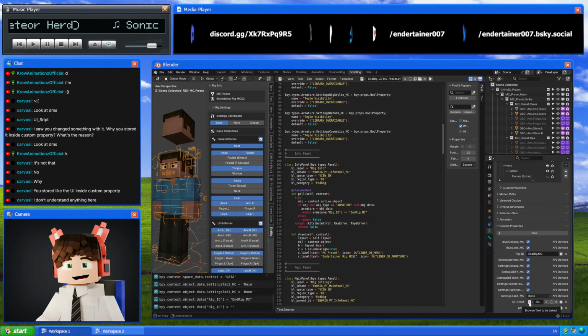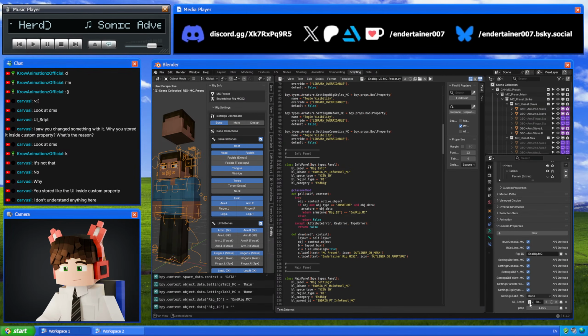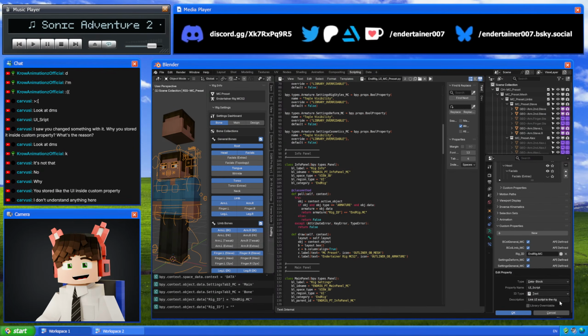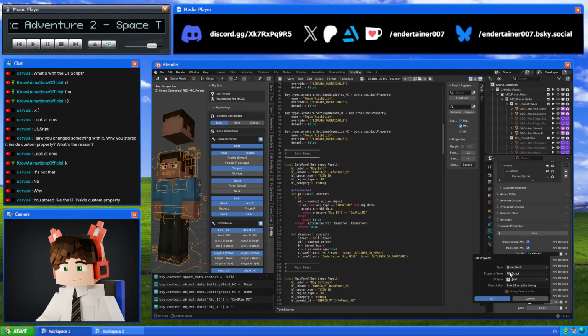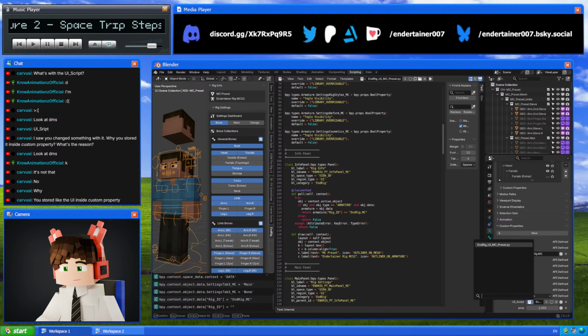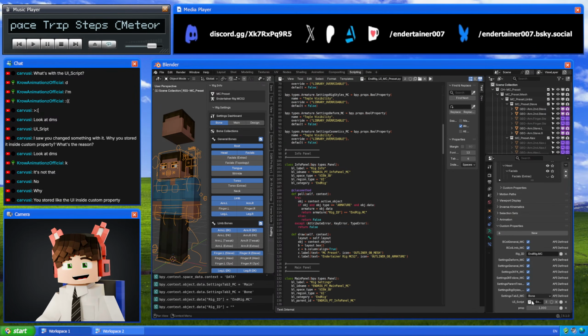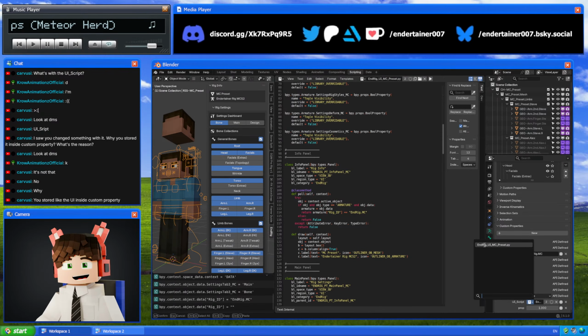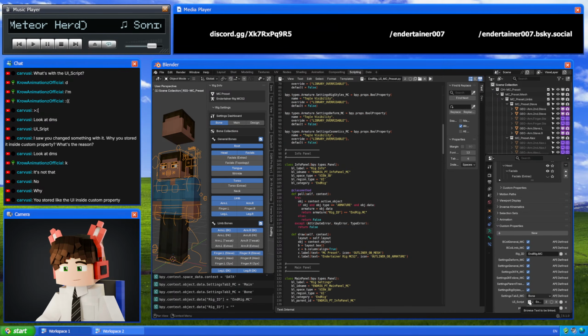And the UI script, this is just a linkage. This is just a custom property here, with the type set to data block, and the ID type set to text. That way I can link this to the rig UI script. The main reason I did this is so that when I import the rig to another file, the rig UI script gets imported as well because it gets linked by the custom property here.